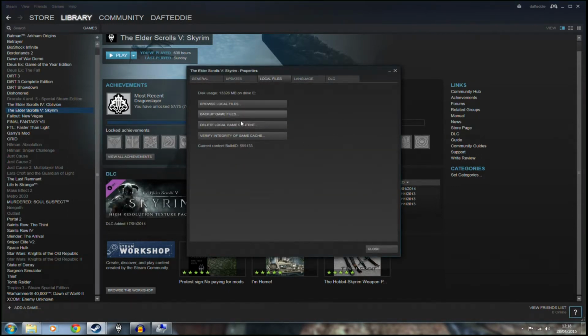I'm going to check that I'm on the E drive, and I'm going to delete local game content. I could have done it from the menu earlier on, I just like to do it this way so I see it all. Delete local content. This would delete the Elder Scrolls game on my computer. No, it won't. I've made it so you can't do it.